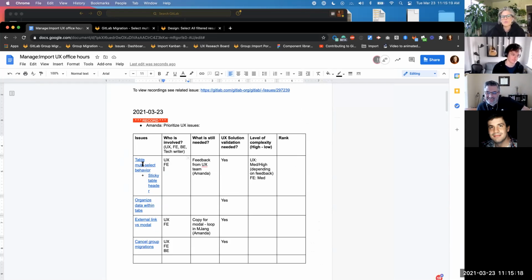So I just created this table and basically threw in some current and upcoming issues. These are all fairly current UX issues, and I just want to rank them in order of priority to help me focus on what we need to user test first, and what I need to focus on. I have who is involved, and for the table multi-select behavior, is it just UX and front end? Would there be any need for back end, do you think?